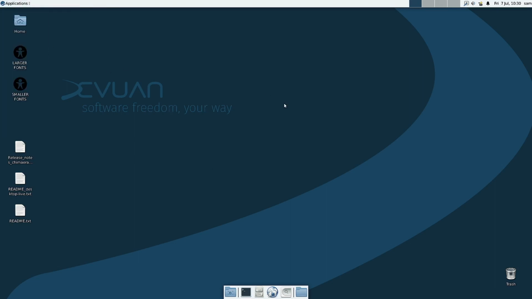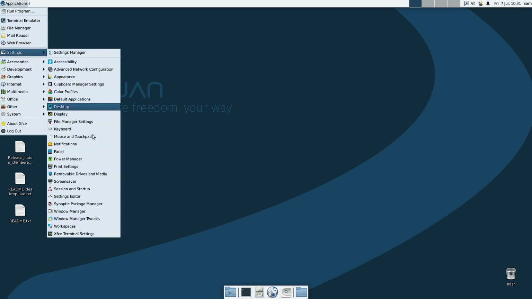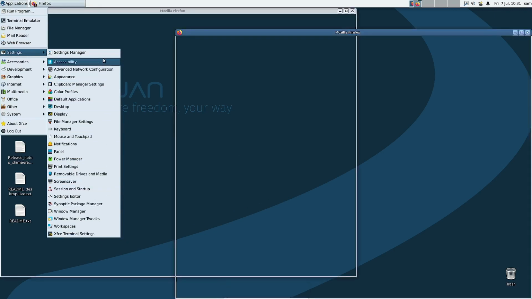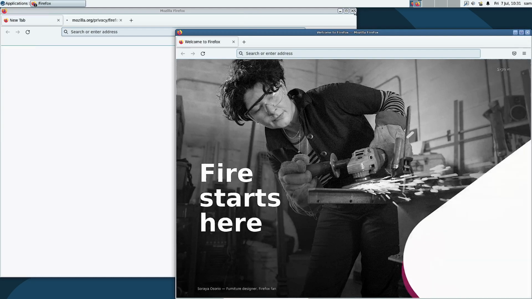The web browser is there. I think it will be Mozilla Firefox. Let us check out. Let's open this also. We will know. And this is the settings. Typical XFCE settings are given here. Okay, so both are opening up the Mozilla Firefox only.